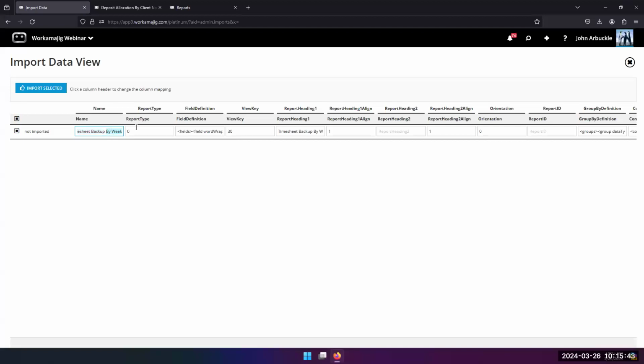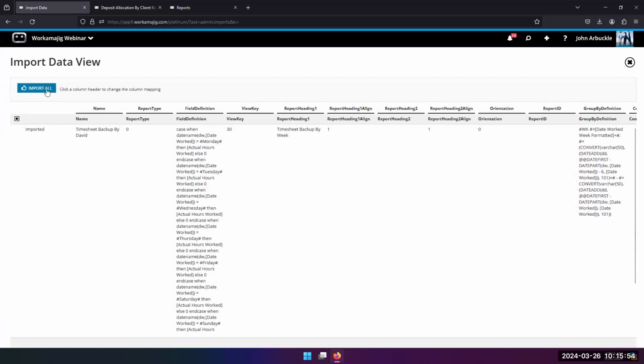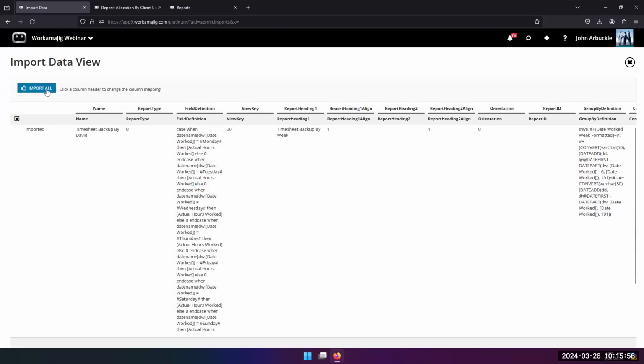Okay, so I'm going to call this backup by David, just so I can see that it came in. So it's something different. The name is going to be timesheet backup by David. And I just import it and it should import absolutely no problem. So again, the only thing you should be able to change is that right there.